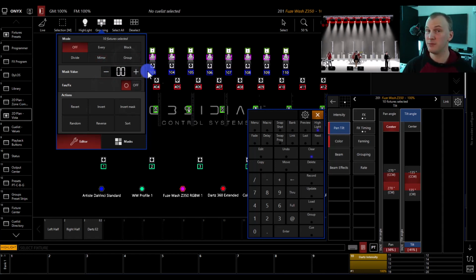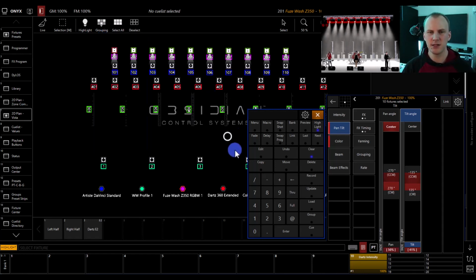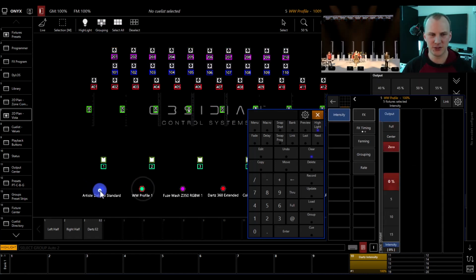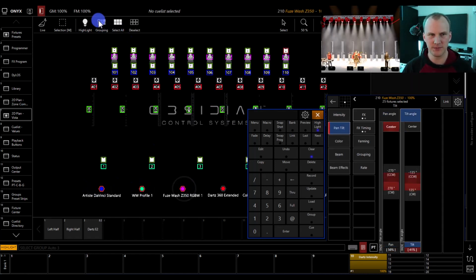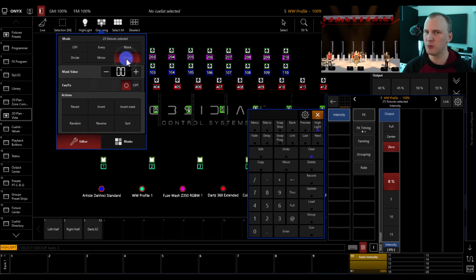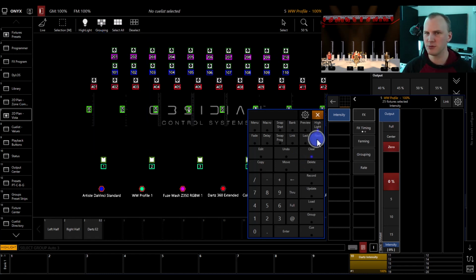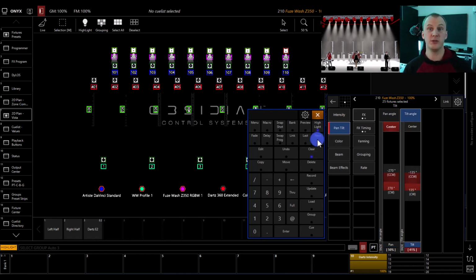And by group can be really powerful when building effects. It will allow you to select fixtures if you've selected multiple groups, and then setting this to by group. Now we can press through them, next, next, next, and we get them by the group. This can be really powerful.